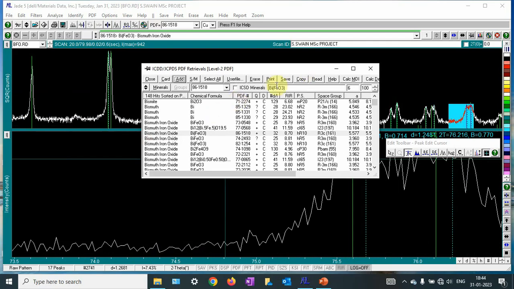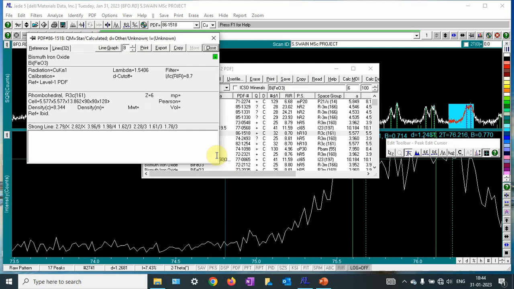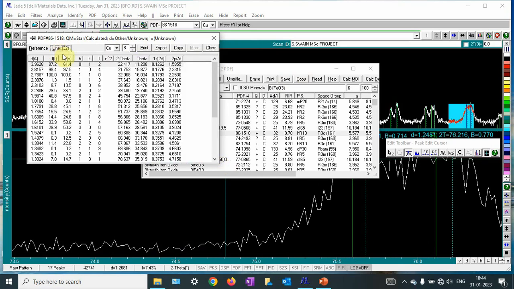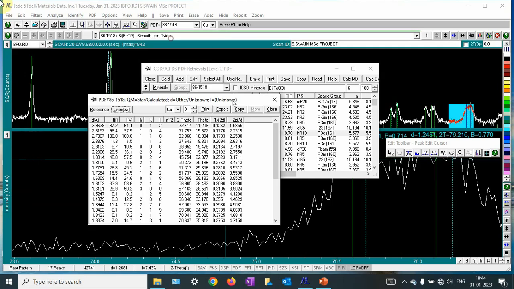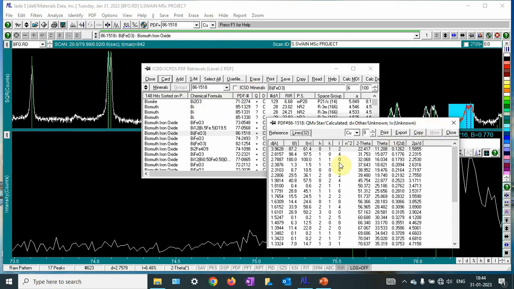And what you can see more here is the card, right? If you see the card, you can see all these line graphs. There are different lines, all these patterns are available. This is the theoretical data, and your theoretical data is basically matching to this experimental data. So this is ICSD minerals. Okay, you can select all the others also.